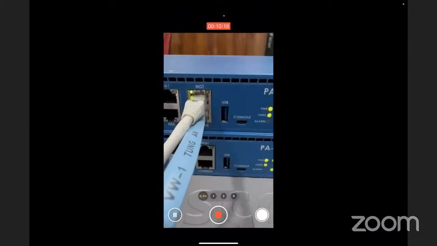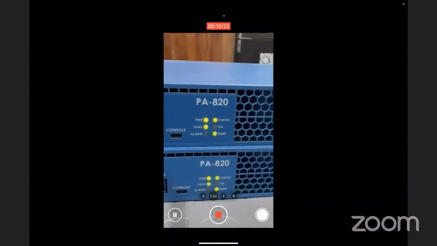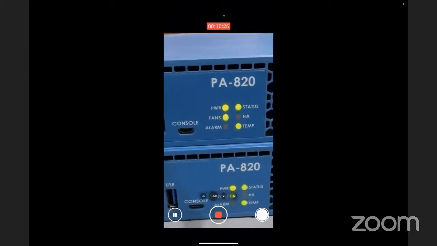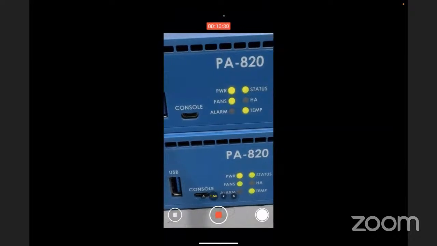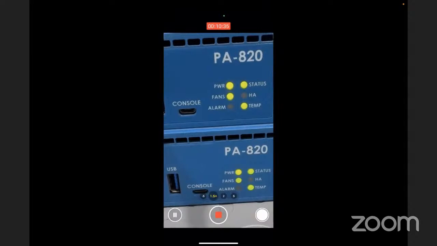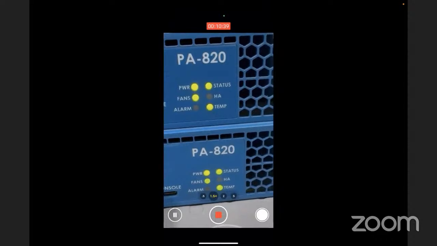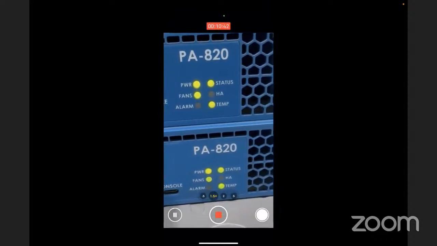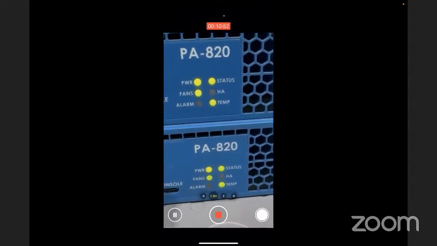So now after this console, we have some LEDs. I discussed the LED parts as well. You can see the HA LED is not blinking, the alarm is not blinking, and we also have the power, the fans, the status, and the temperature, and all are solid green for both of the firewalls. If I have any kind of alarm, let's suppose the firewall is having a problem, it will show in red, which means there is some critical alert. Let's suppose the temperature is very high, so it is going to show red.